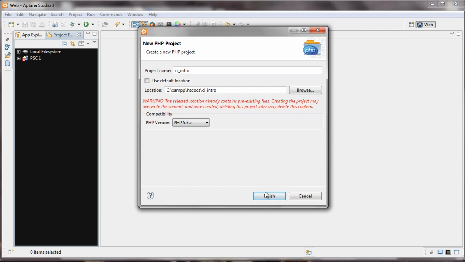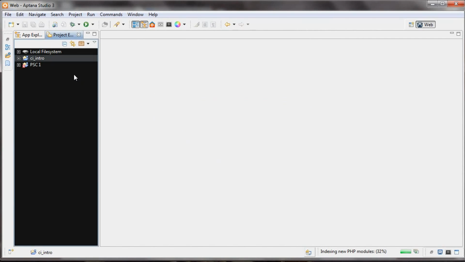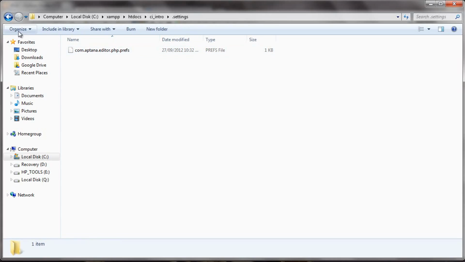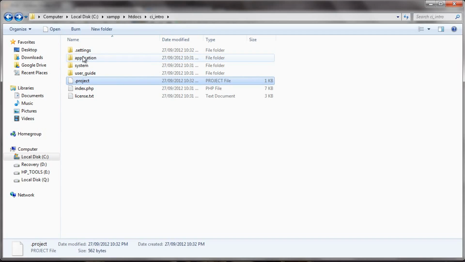So we're going to click Finish here, and then we can open this up, and we can see here's all of our CodeIgniter files. And if I go back into here and refresh, we can see the files that Aptana has added. I believe it's added this one. Yep. And it's added this one. So these are just some config files and a project file that connects it to Aptana, and that's fine.